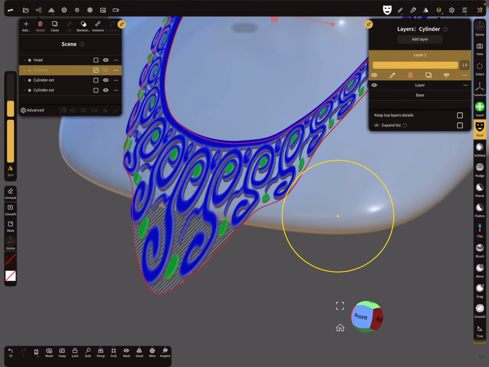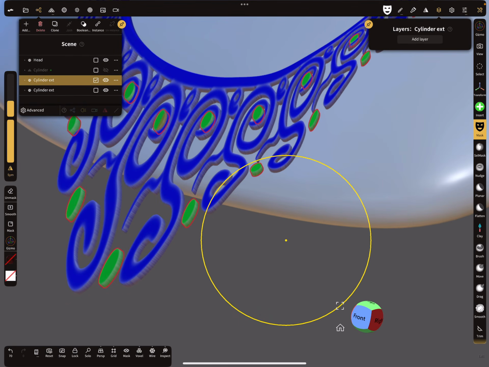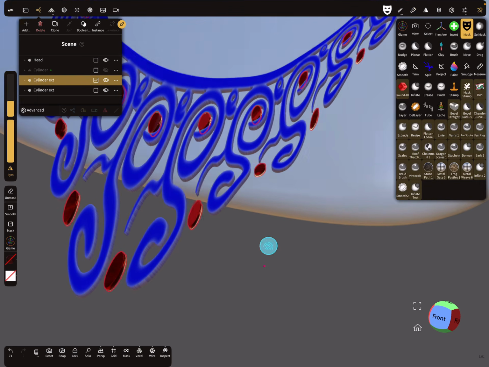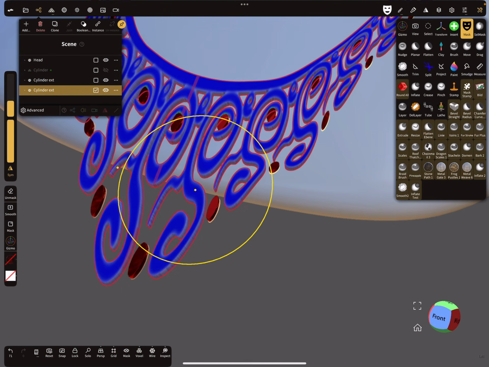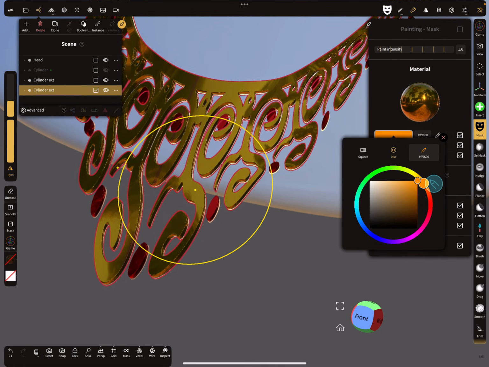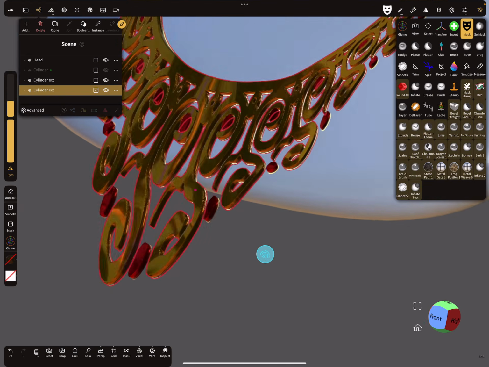This mesh we can hide, and now we can change the colors. So paint all, and this is golden. Something like this.